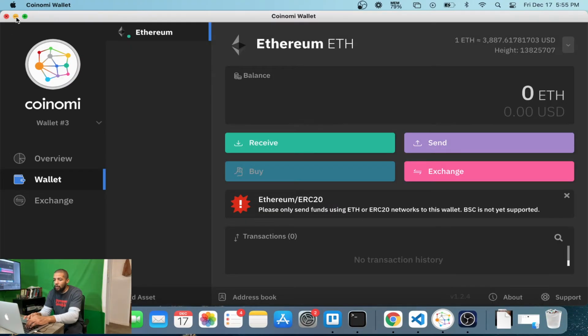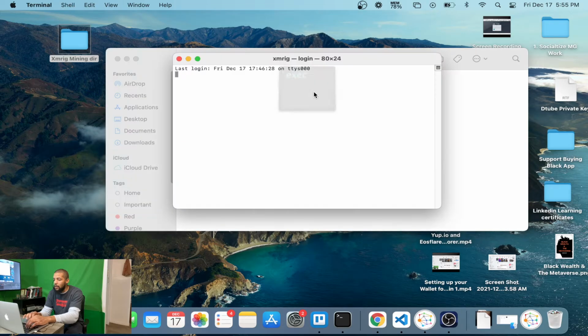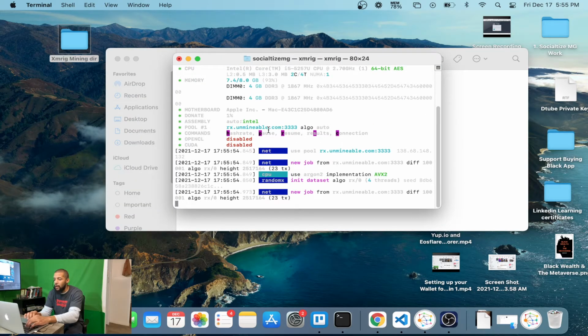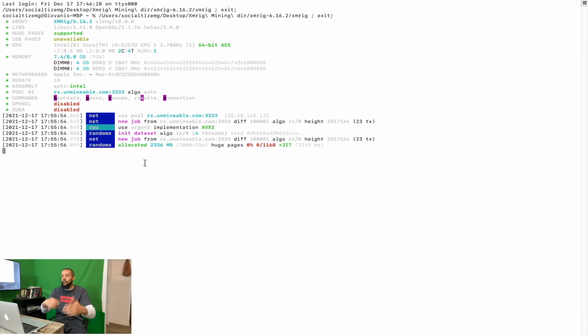So close that out, and you want to go to this folder where it has the XMRig, and then you want to double click on this, basically run this right here. And what it's going to be doing is starting to mine and do the work for you. So it's set up where you don't really have to do anything after you do this. You can just let your computer sit and run and mine.